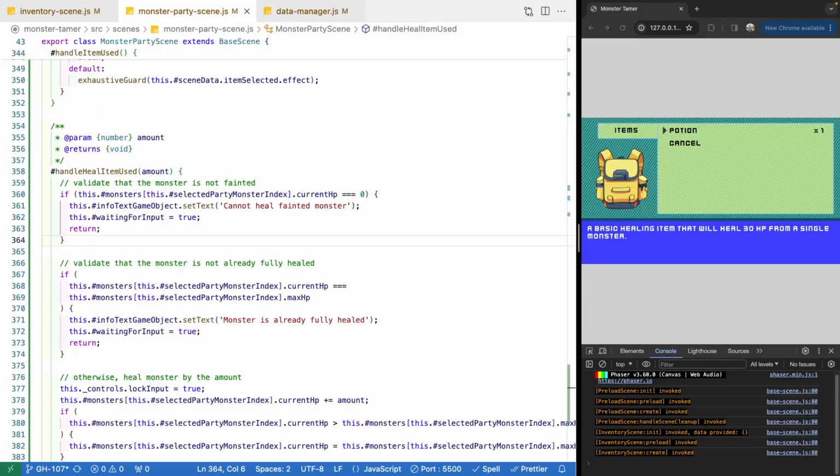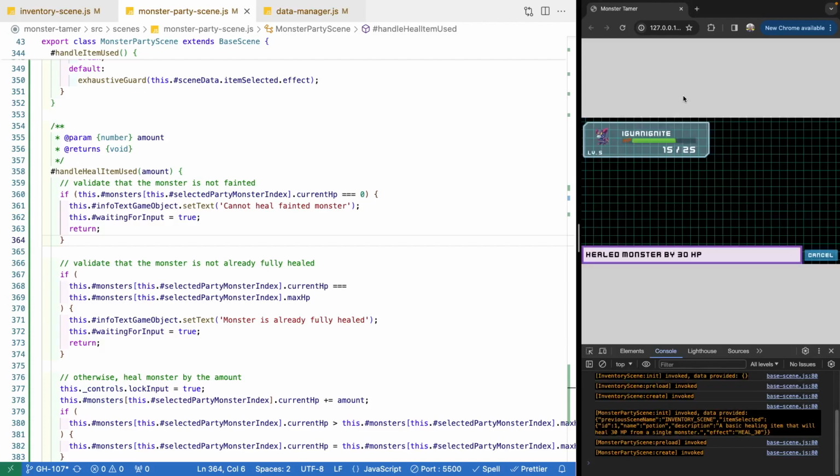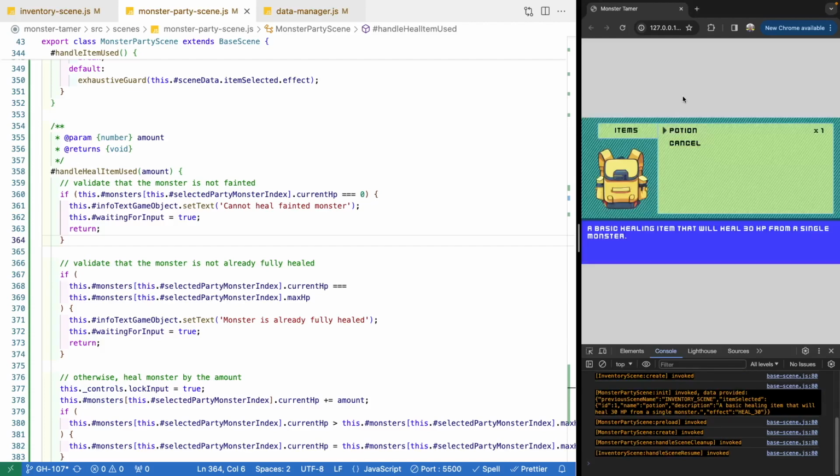So now that we have our functionality working for actually healing our monsters, now we need to inform our inventory scene and our data manager that we actually used an item. That way we can actually update our scene to reflect that state. So currently in our scene, after we use our potion, we're taken back to our previous scene like we expect, but we still have the same amount of items that we did before.